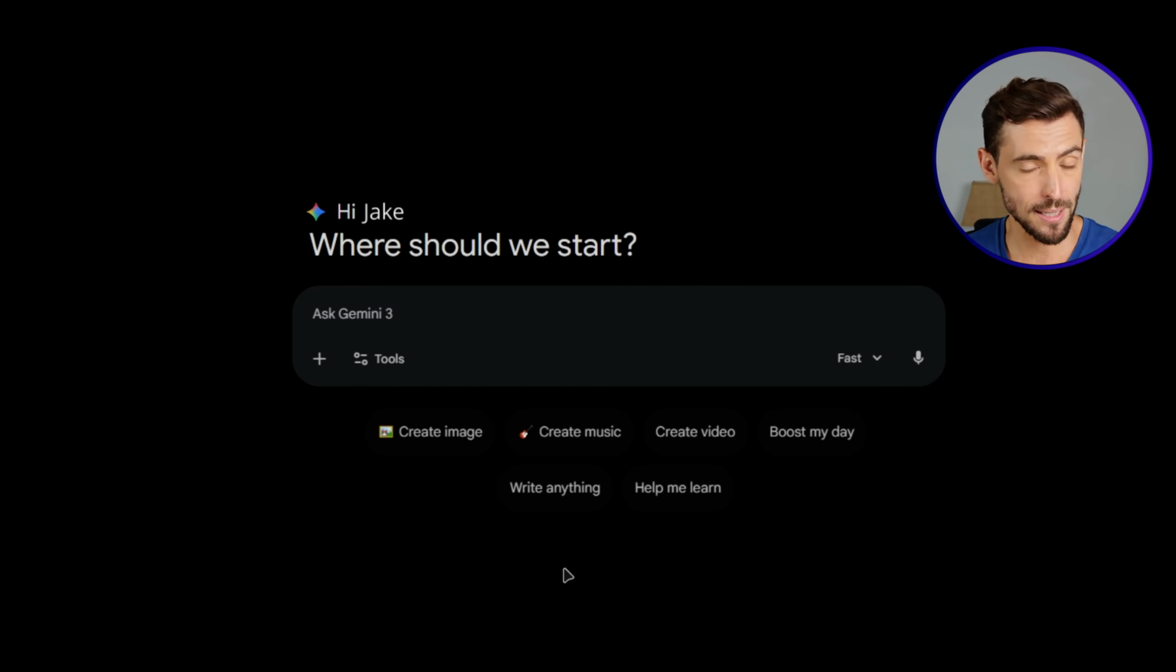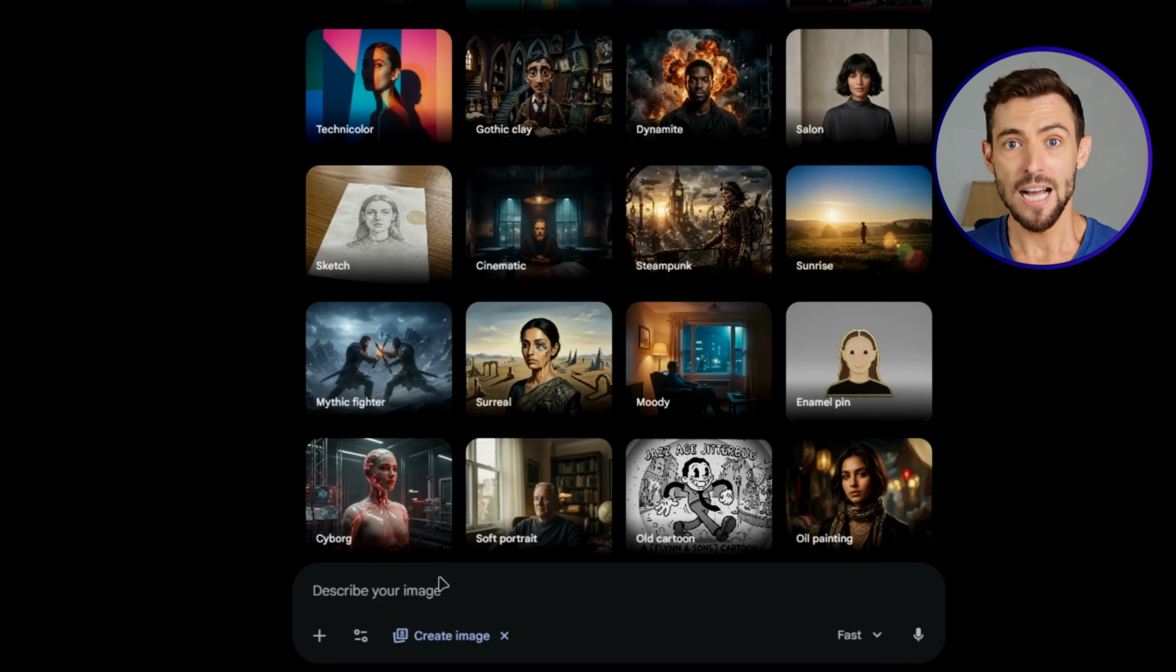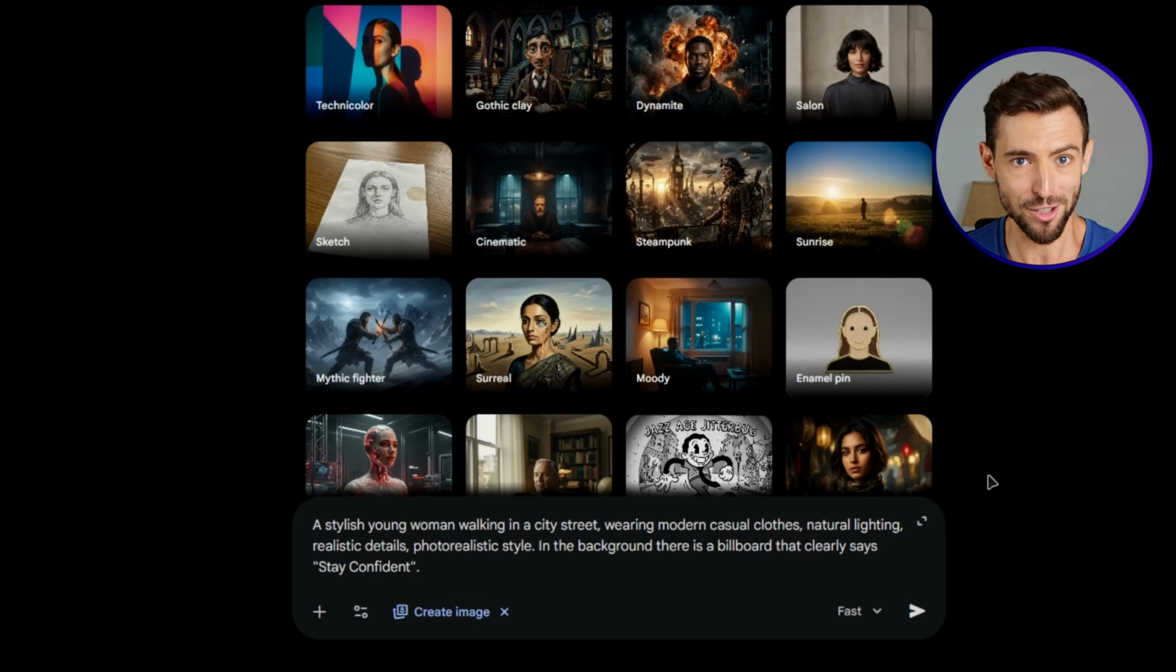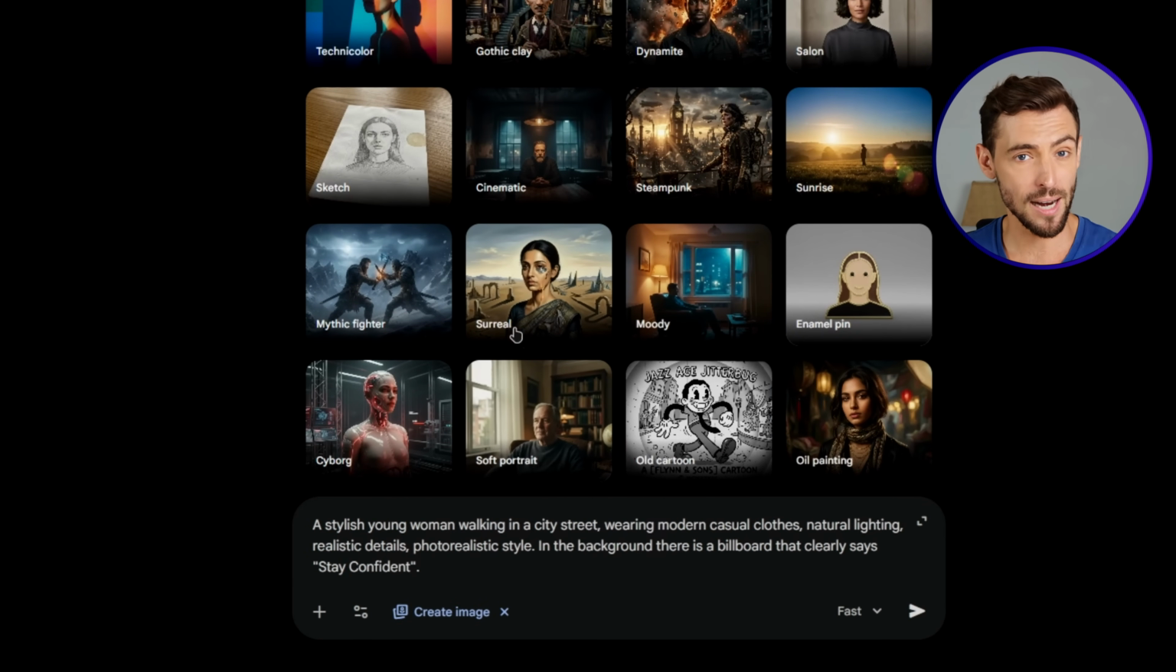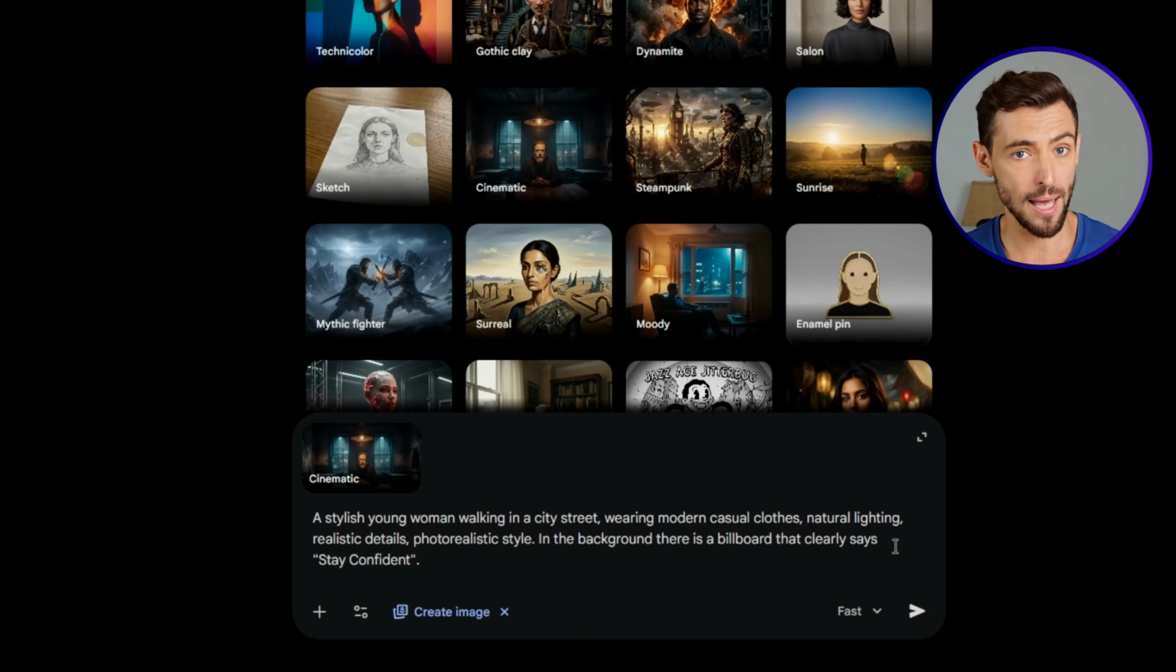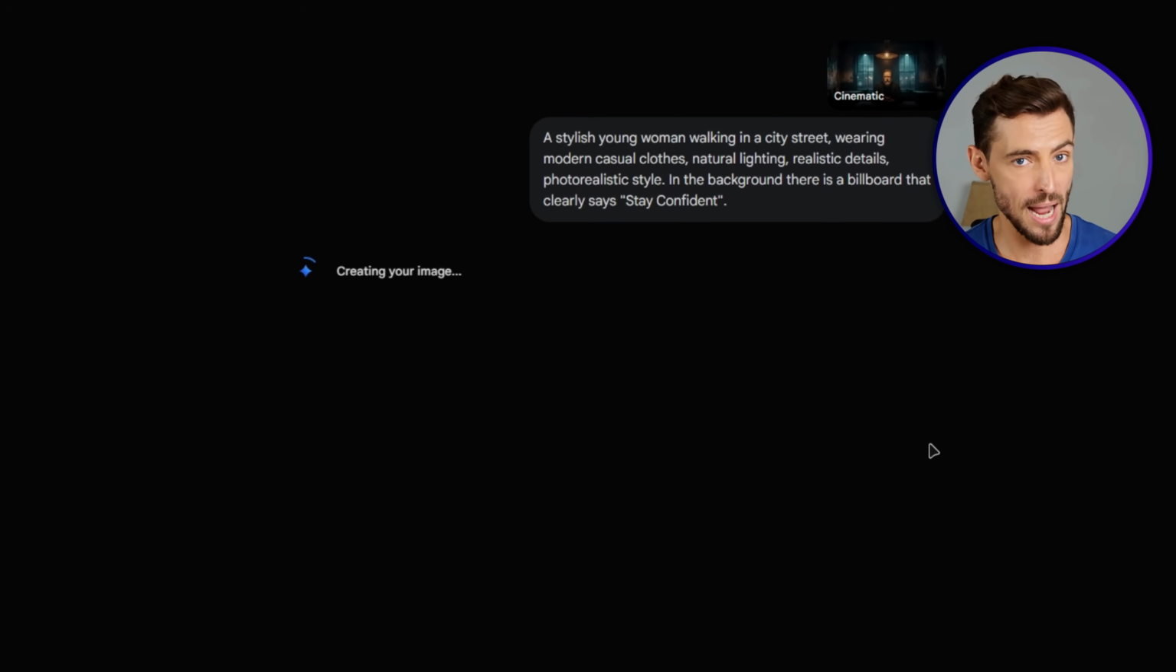Now, here's what you should go and do next. Go to gemini.google.com, sign in, type a prompt, and generate your first image. Test the text rendering, try the style presets, upload an image and edit it. See for yourself what Nano Banana 2 can do.